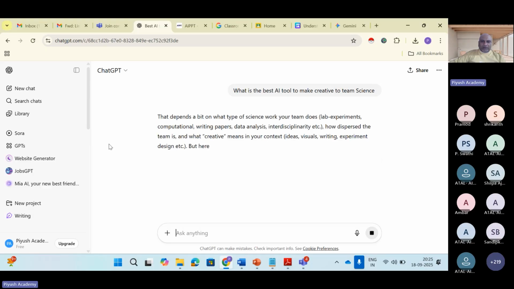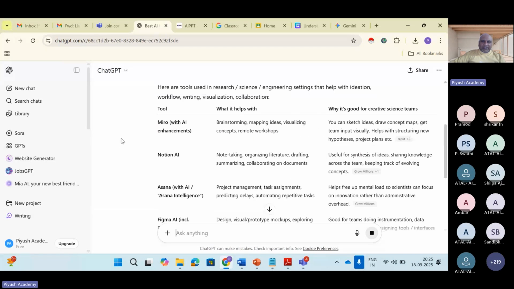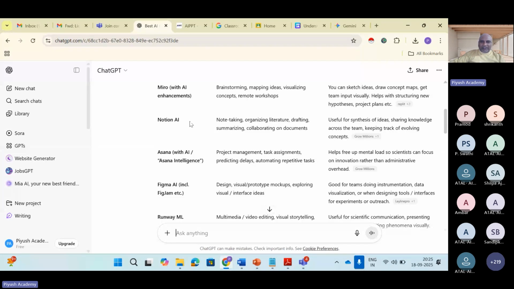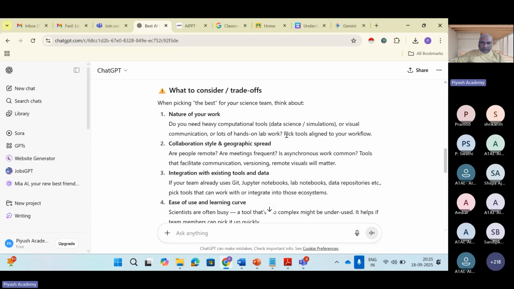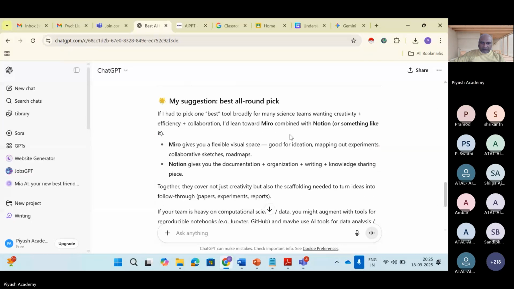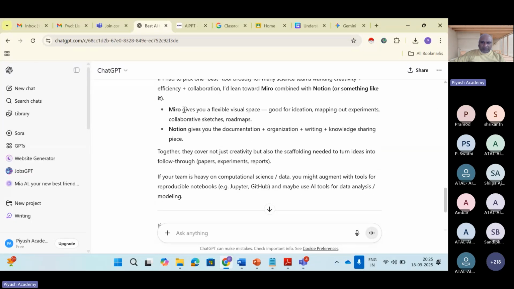It is searching on the web, and it tells us that with AI enhancement, we have Miro over here for brainstorming, mapping ideas, and visualization. We have Notion AI. This is very useful, and I've used this one. Notion gives you documentation, organizing, writing, knowledge sharing, and other things. So let's see what it does.